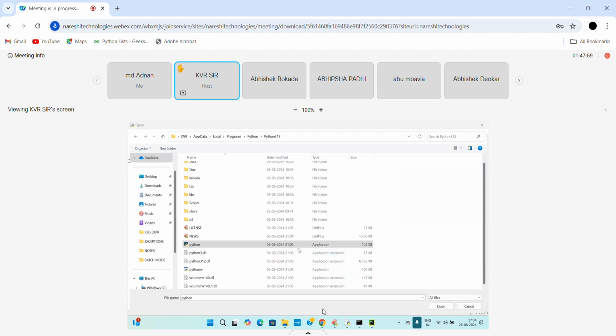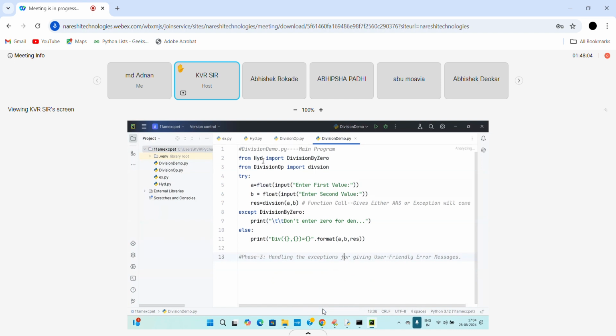Now I'm going to write in PyCharm. Every program from now onwards, I will execute on where? PyCharm only I will execute. This is my regular classes. I am going to teach on PyCharm only.